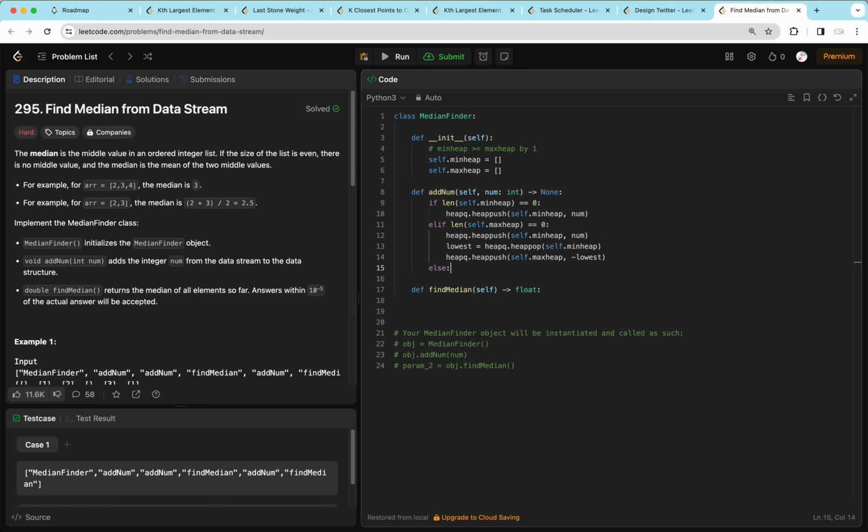So else, so now we know that both min heap and max heap have values. So now we're not actually sure where to put this new number in. So we can get the relative size of the min heap and the max heap by comparing the greatest number in the max heap and the smallest number in the min heap. So let's call that low and high.